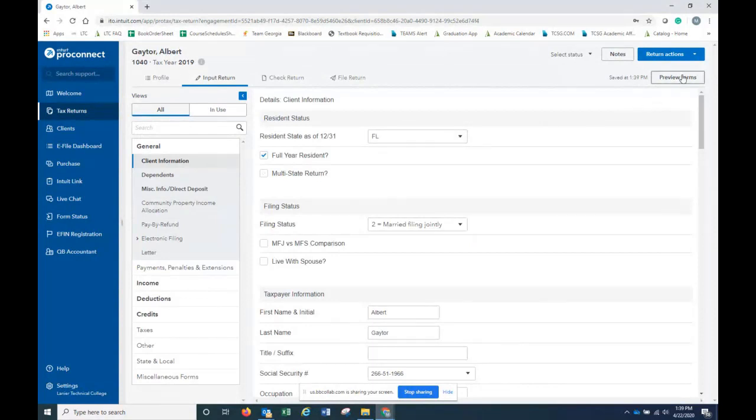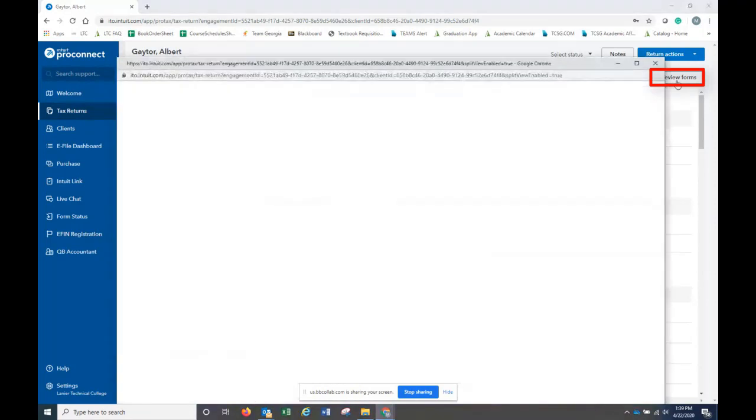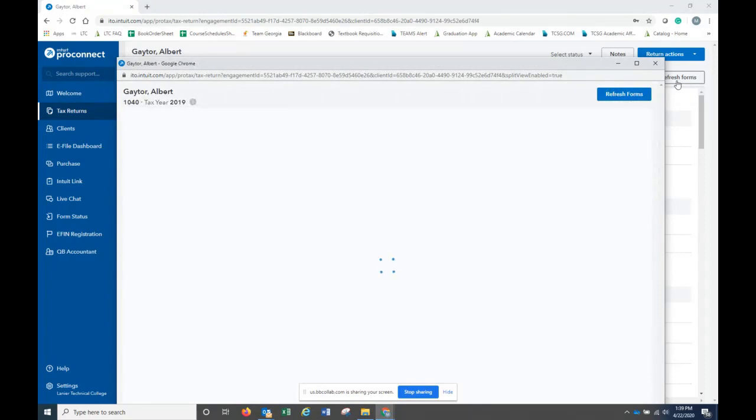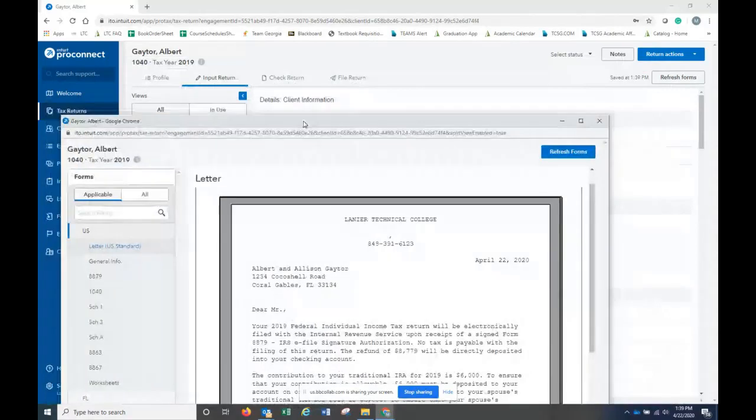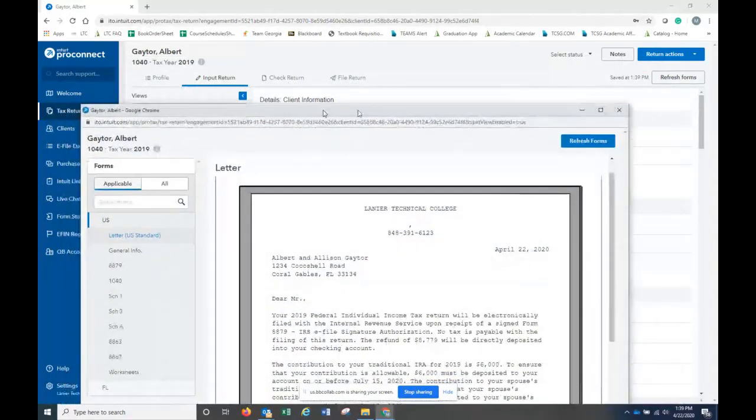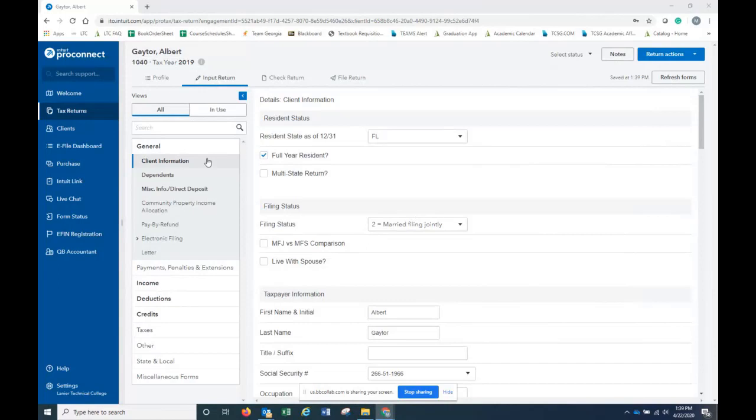You have this button here, preview forms, on the right upper corner. Click on that. The report comes up, the output, and that's the schedules and forms based on the information that you input. If you have two monitors, it would be fantastic to put it on one monitor and then you work on the other. You make changes to the information and you can refresh the forms and it would update. That way you can see whether whatever you input made the change that you expected to see.